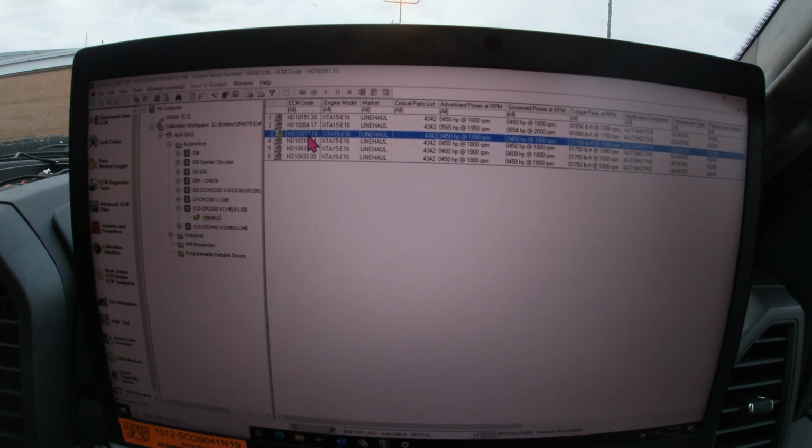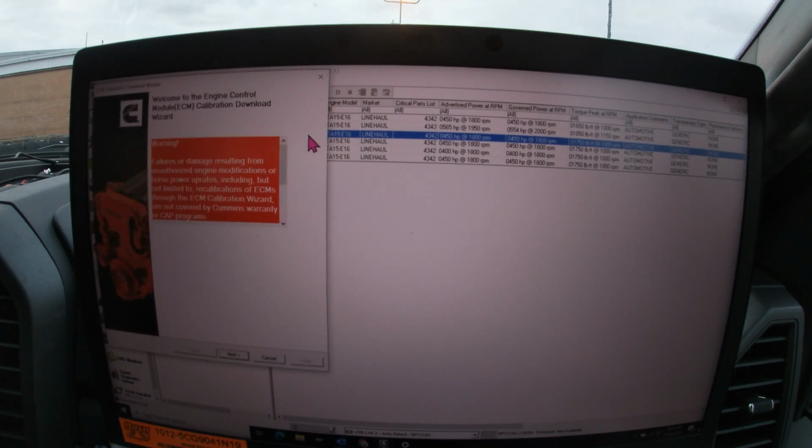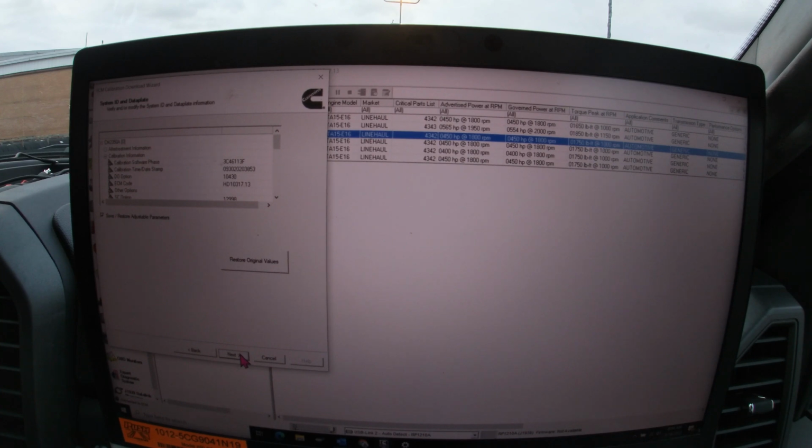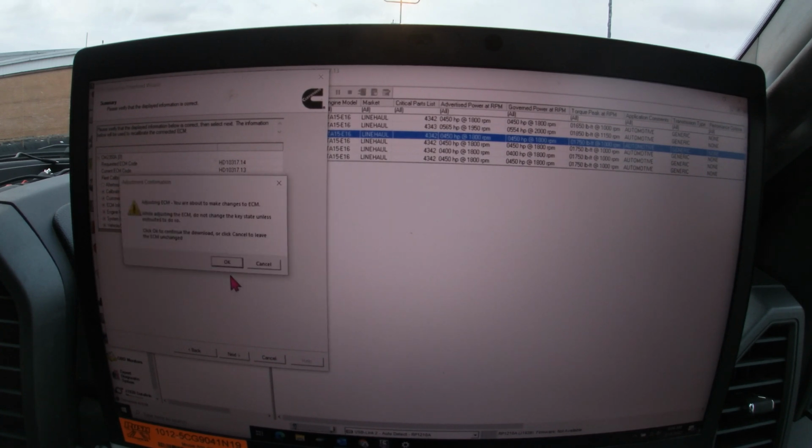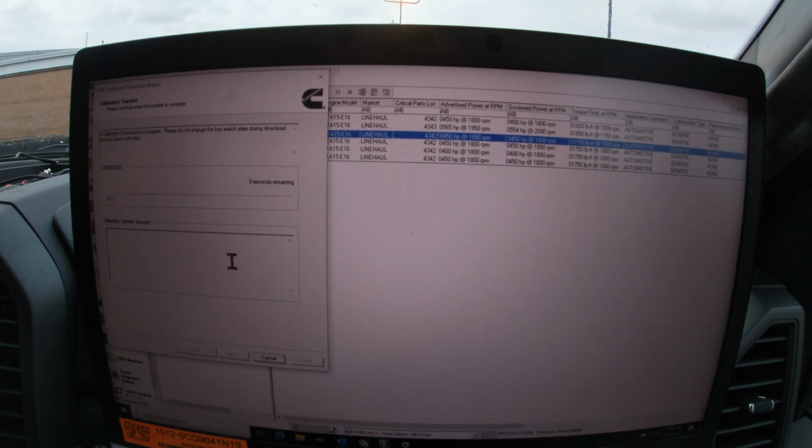Now, whatever you do whenever you're updating an ECM, make sure you got good batteries. Make sure your laptop is plugged in. And always do it with the USB cable. There's been times that people will be updating and they will lose communication somewhere because their laptop dies or because the truck loses battery power. If that happens, then you have to flash the ECM if it's recoverable. Sometimes they are not recoverable and you have to replace the ECM, and that is expensive.